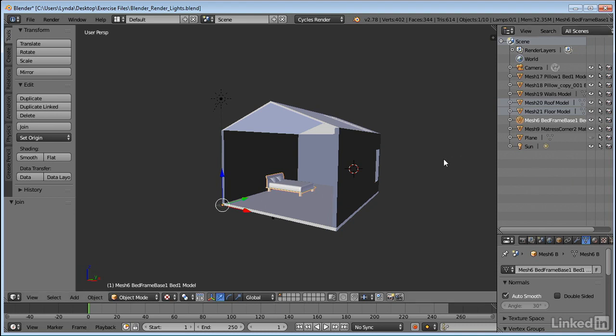Now, once we have all of our objects in our scene, we can start to light our scene. Now, one of the nice things about Blender and its rendering system is that it is GPU based. In other words, if you have a fast graphics card, you're going to get some really nice response.